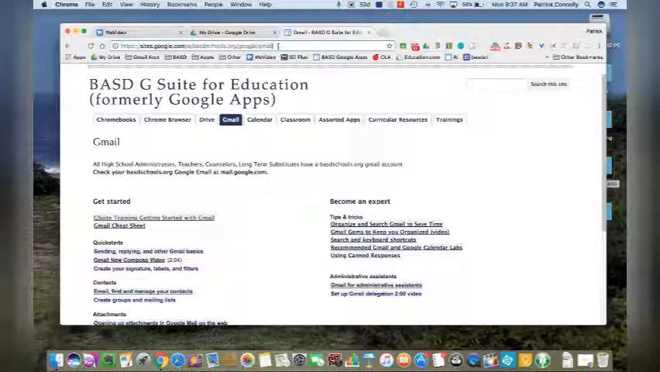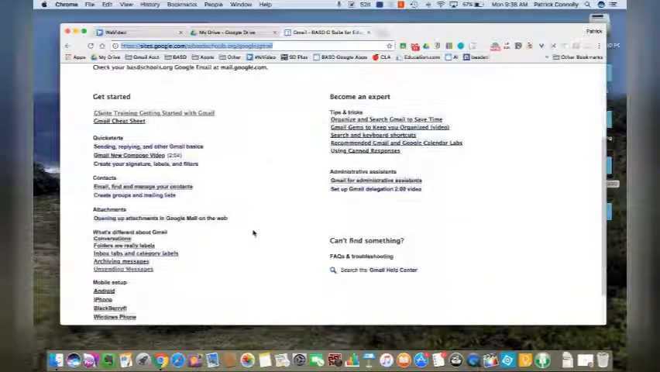I'm going to push you to this website. This is off the BASD G Suite for Education. This will be one of your home pages when you start a new browser. The address is right here. And on here, we have all instructional videos and links to go wherever you need. Gmail is right here. You can take an interactive tour and talk about importing mail, Gmail, mobile setup, and so forth. But down here, here's all the basics.